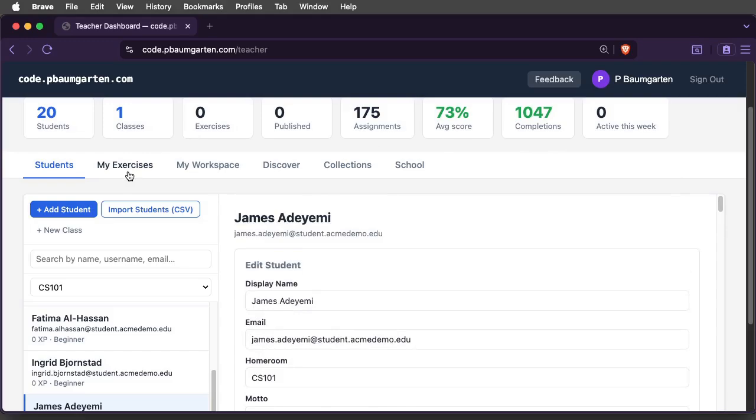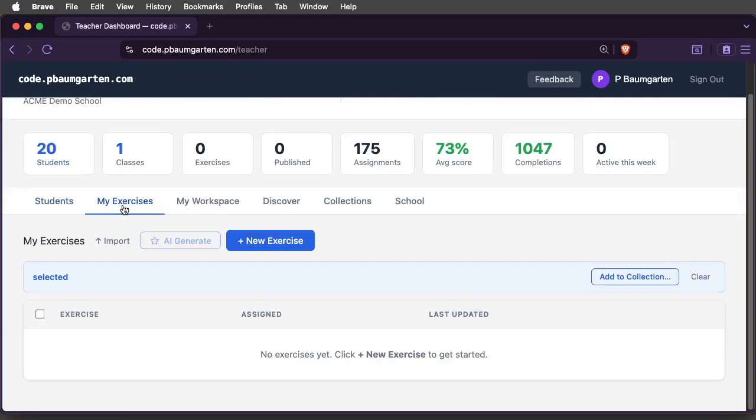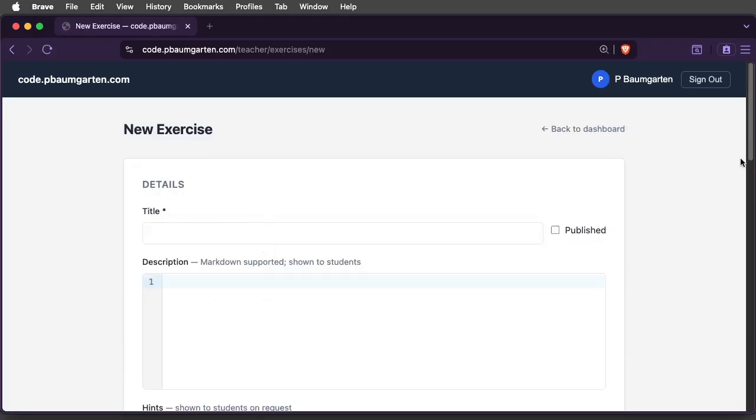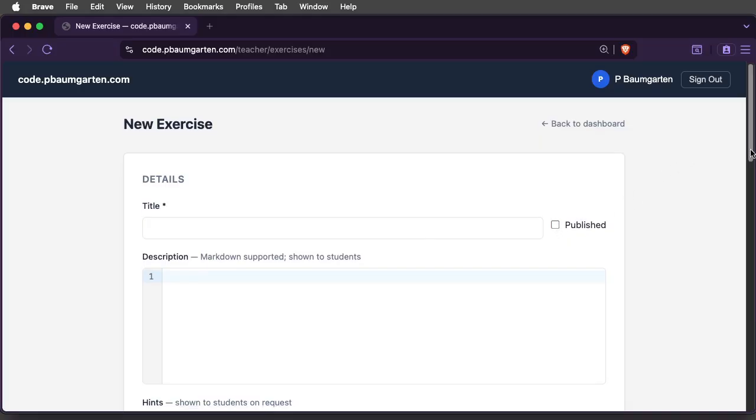If you want to create any exercises yourself, you can come in to the My Exercises tab and just click on New Exercise. We have the title. The Publish button means it becomes viewable by teachers from other schools and that they can then import this exercise and assign it to their own students. Or you keep that unticked to keep it private.